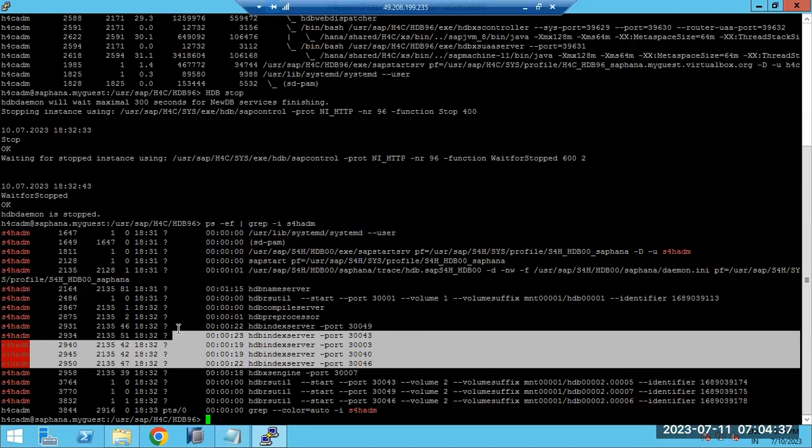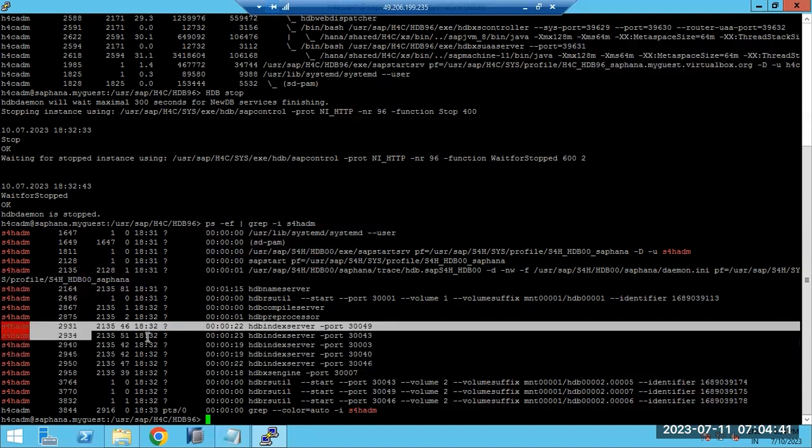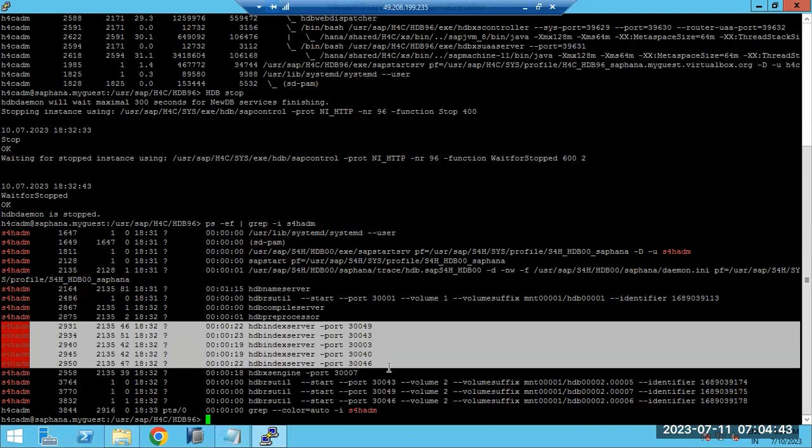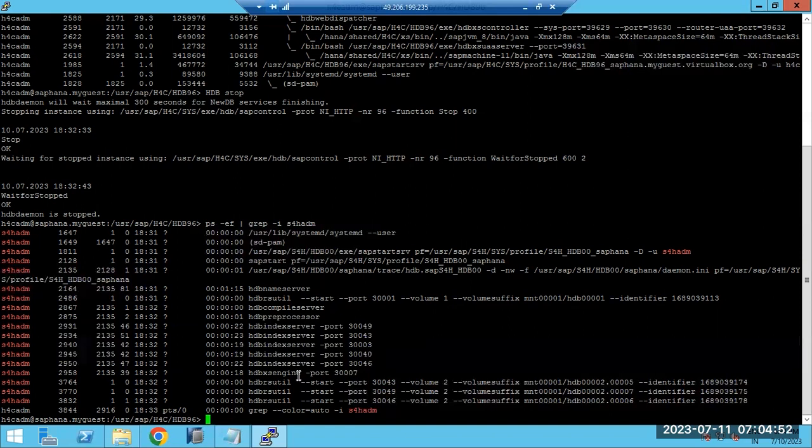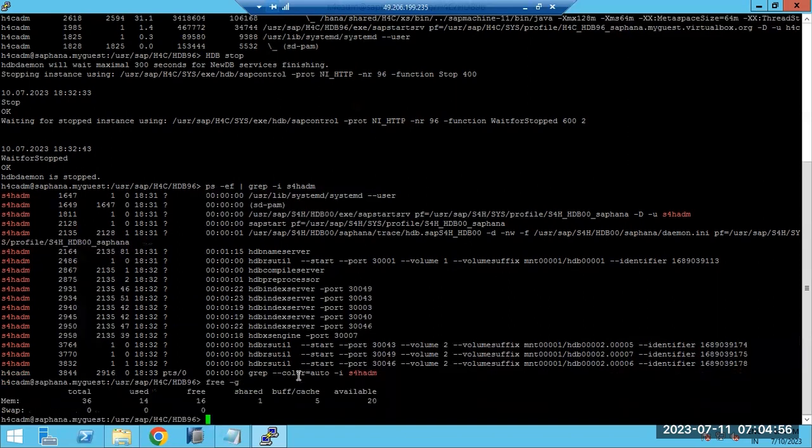Ports 00 to 39 are reserved for the internal ports, internal services and everything. Then after that, when you create a new tenant or new service, it will occupy the next series of 3 ports. That is the port allocation for the HANA database.